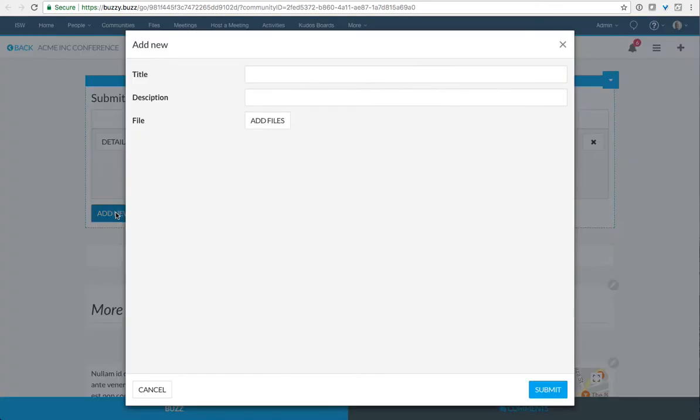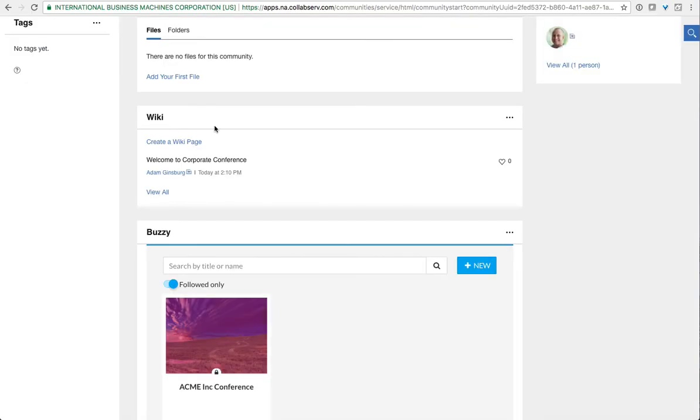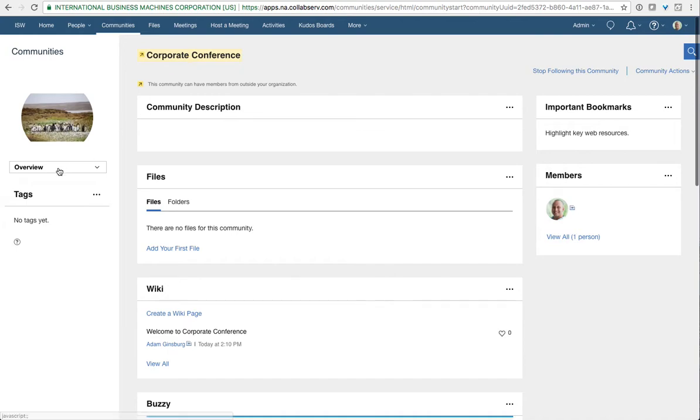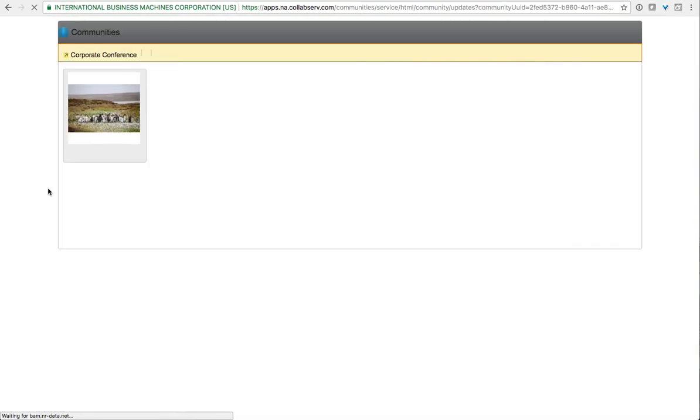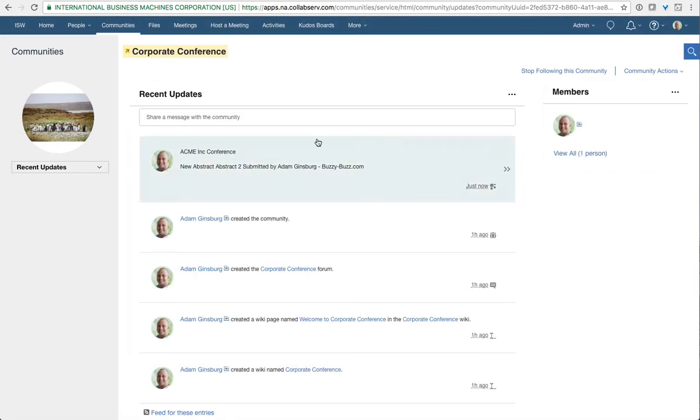So now let's see over here. We're going to add, let's call this abstract, Abstract 2, something cool 2, and I won't add a file, you saw that working before, and I'll submit that abstract. So now that abstract has been submitted. Now if we go back to our community over here and have a look at the recent updates, we'll see that submission, since we set that workflow up, has been submitted and is accessible via the activity stream.